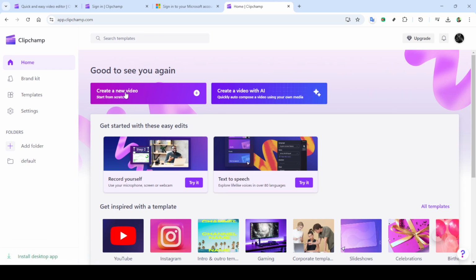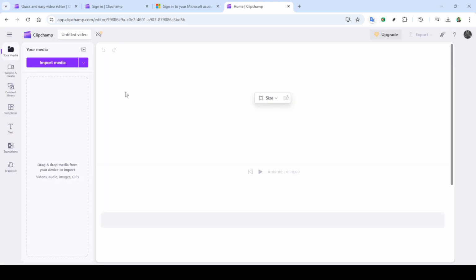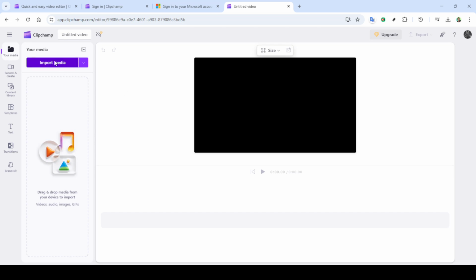First things first, let's open your favorite web browser and head over to clipchamp.com. This is where your video editing journey begins. Once you're on the homepage, look for the sign in button and give that a click. If you're not already signed in with a Clipchamp account, you'll be prompted to log in.